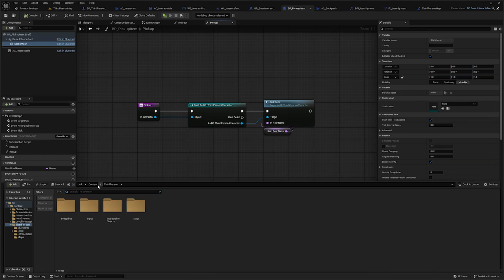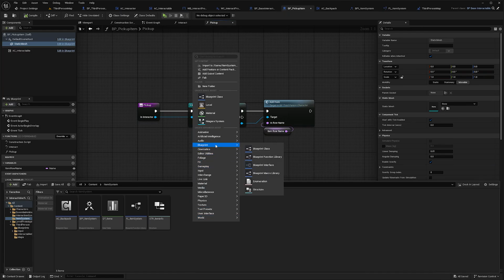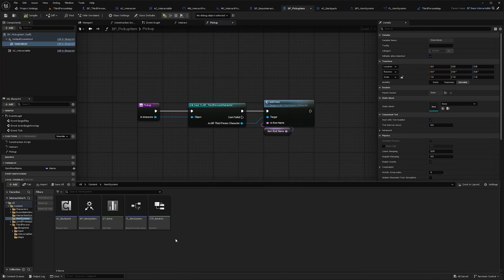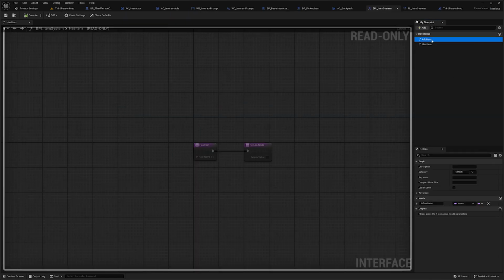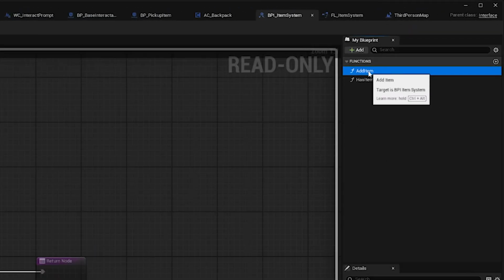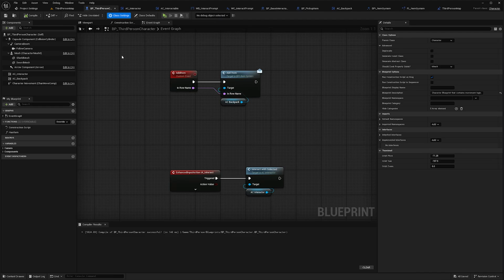If I go back over here to my item system, you'll see that I've created that here. You can just go into blueprints and you'll get blueprint interface. If I open that up, you'll see I've added two functions, an add item and a has item. We'll look at that in a minute, but what we want to do is go back to our character here, and in the class settings, go over to implemented interfaces, and then look for that item system here.